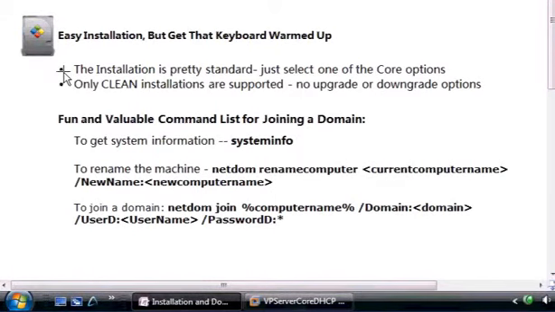We just have to select one of the core options. But with core, only clean installations are supported. There is no upgrading and downgrading. It's just what it is.